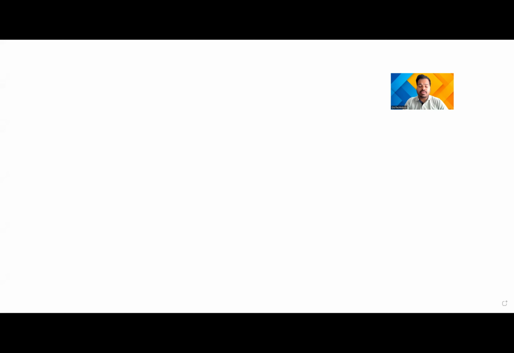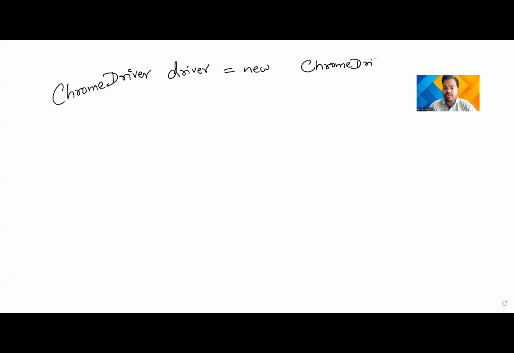See guys, today you know how to launch your Chrome browser. To launch Chrome browser, you just type ChromeDriver driver is equals to new ChromeDriver. This is how you have to launch a Chrome browser. You know that. Now let us understand how to launch different browsers.